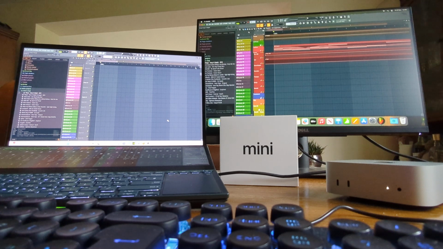And hello, another shootout, interesting one. We've got the new Mac Mini M4, the base model, 16 gigs of RAM and the M4 processor. And I'm going to be testing this against a few other Macs and a few PCs.